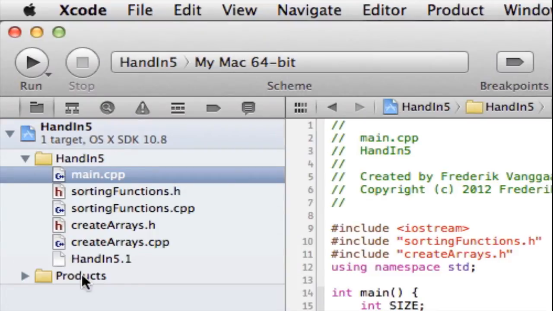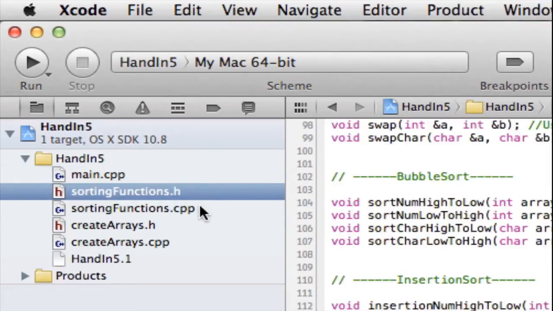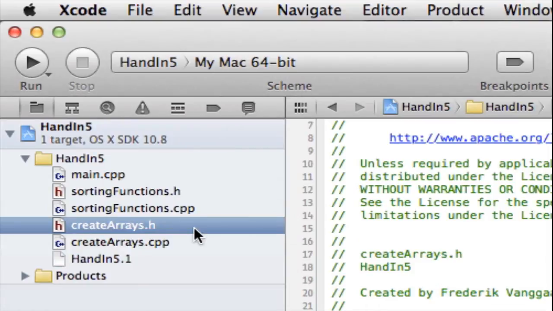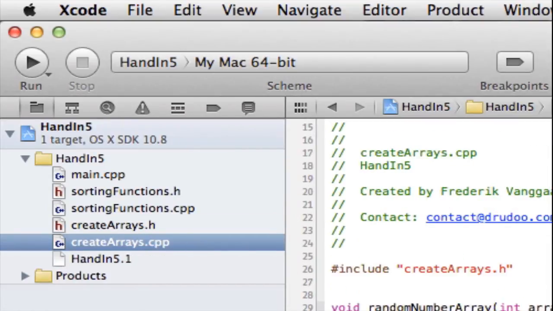So if we look up here, we can see that I have my main document. Then I have my sorting function.h, sorting function.cpp. Then I have my create arrays.h and my create arrays.cpp.